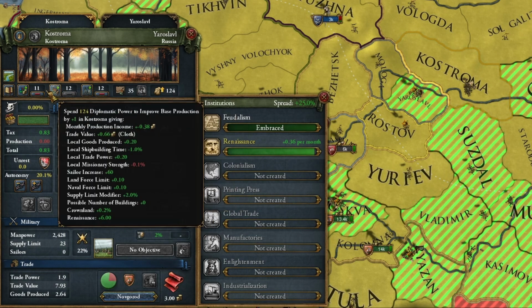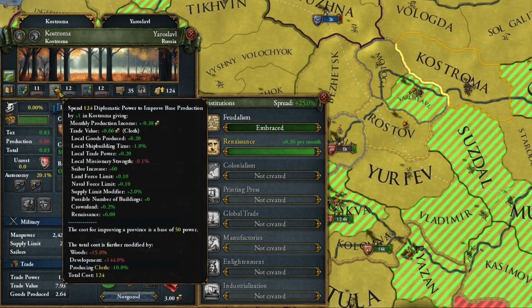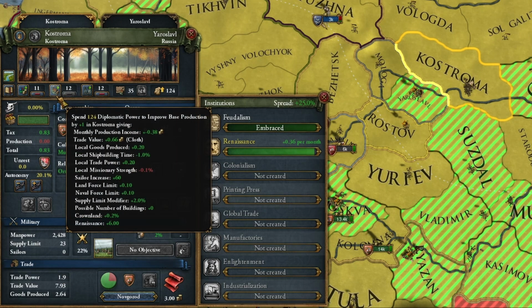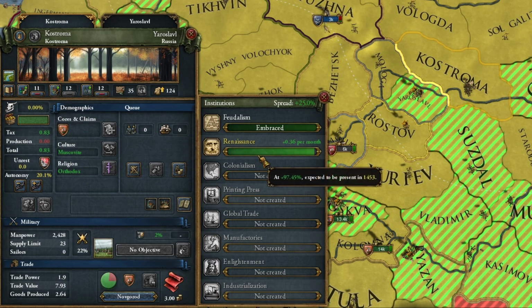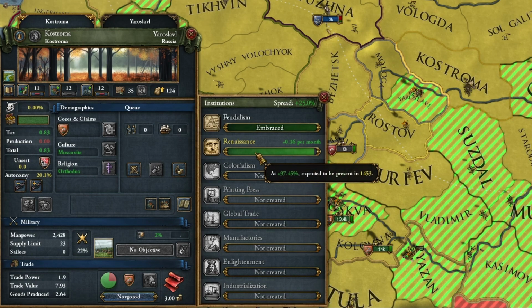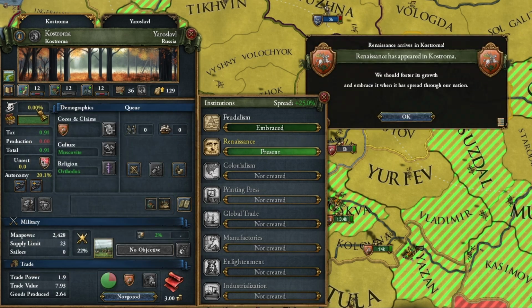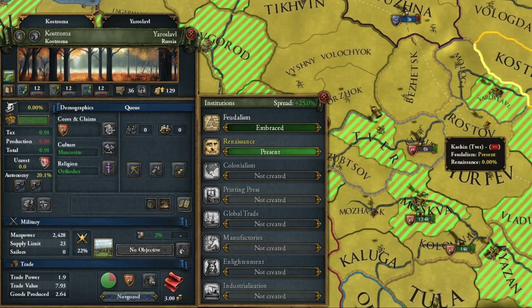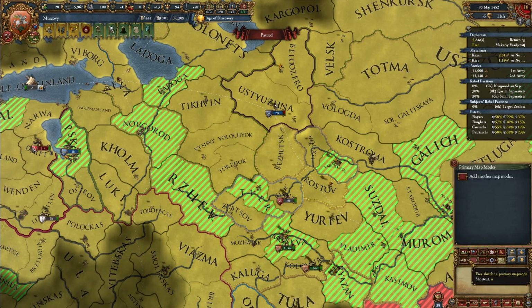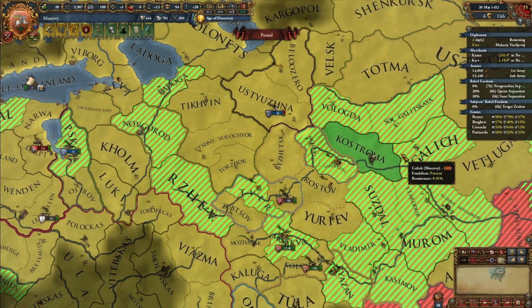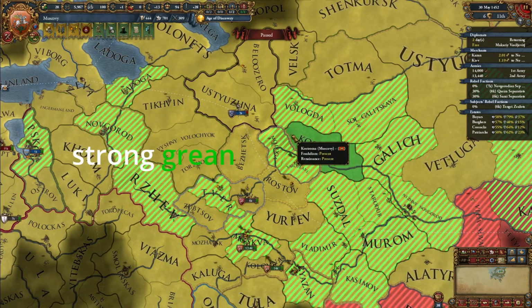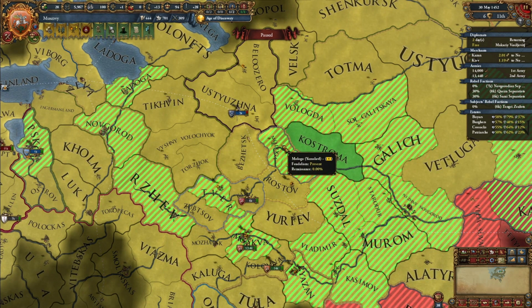And now with this last one, the amount of Renaissance grows each time, so before we were getting plus 1 point something per level of development, but now we're getting plus 0.6, we're at 97.45, now expected to be present in 53, and so if we just get one more, it's now present. And so if we click out of this map mode and click back in again, we can see now Kostroma is strong green, meaning it's present, and it's now sending Renaissance out to all of the friendly provinces adjacent to it.